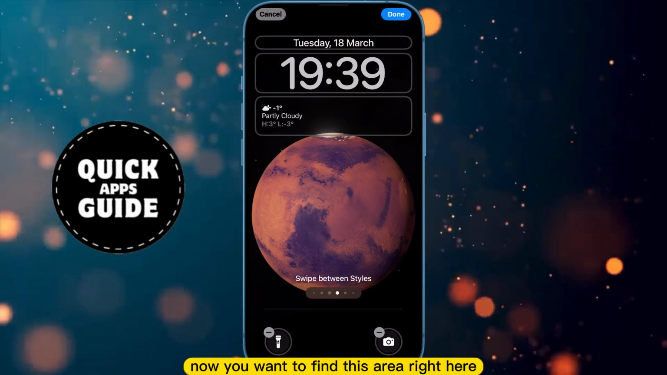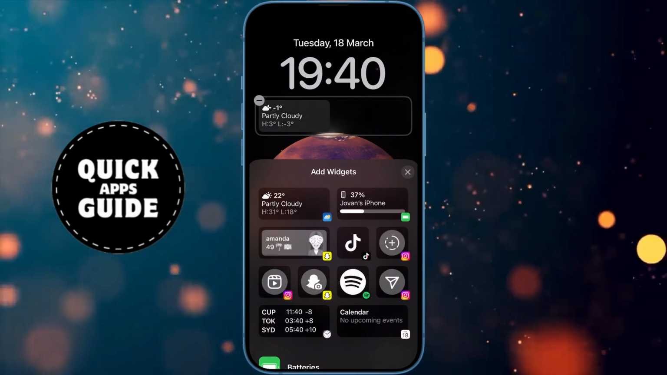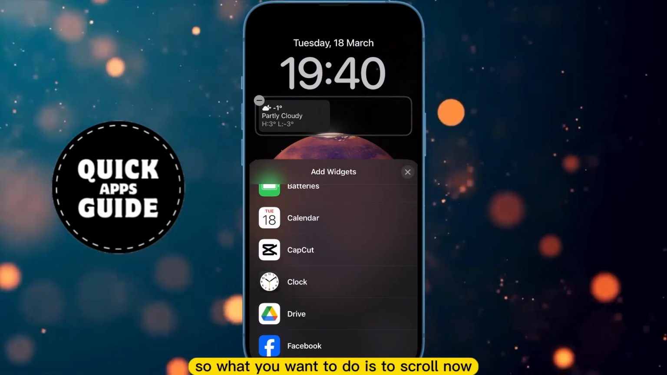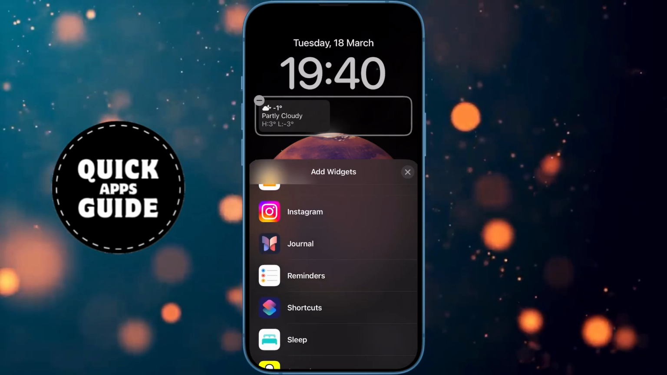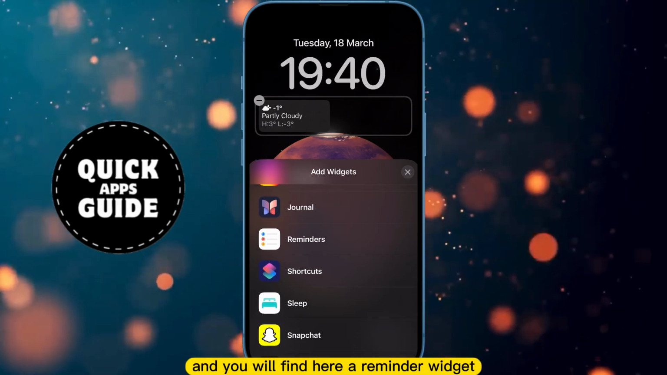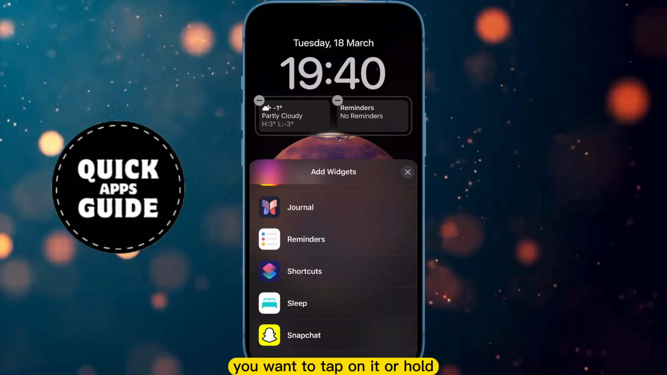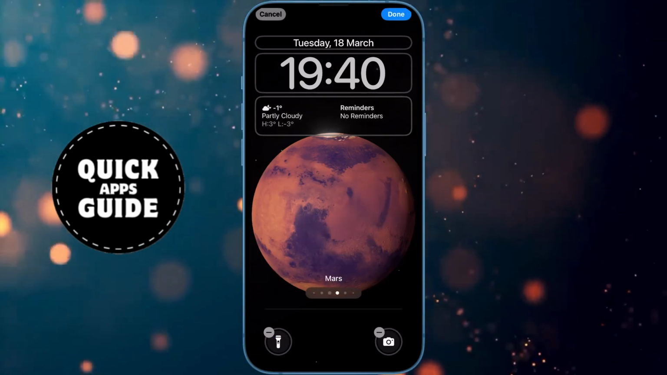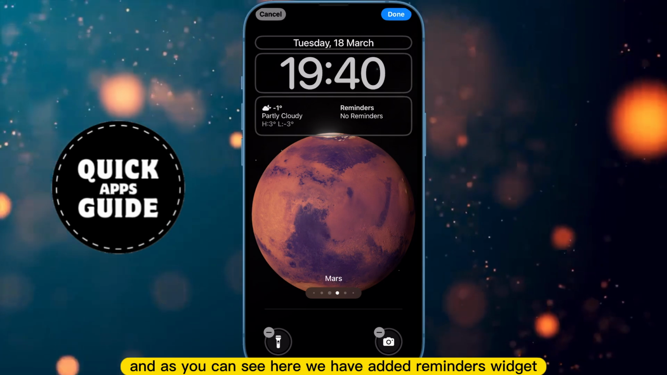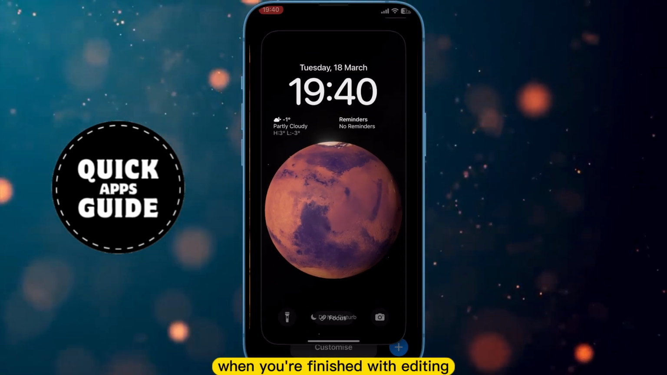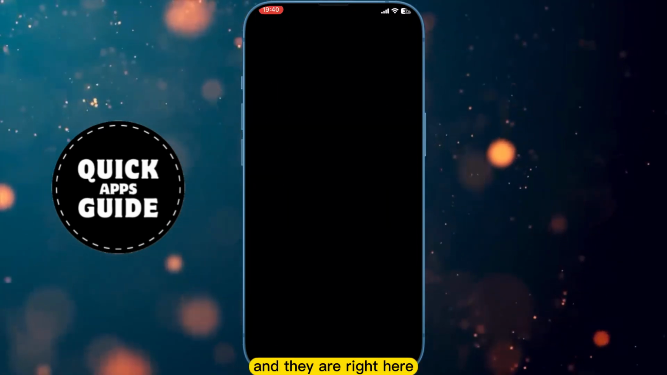Now you want to find this area right here. That's for the widgets. So what you want to do is to scroll now, and you will find here the reminders widget. You want to tap on it or hold, and as you can see here, we have added a reminders widget. You want to click on done when you're finished with editing, and they are right here.